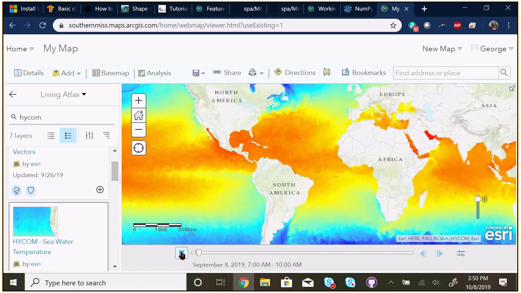So you could do soil layers with that too. Like you could do soil layers with that if you had that data.